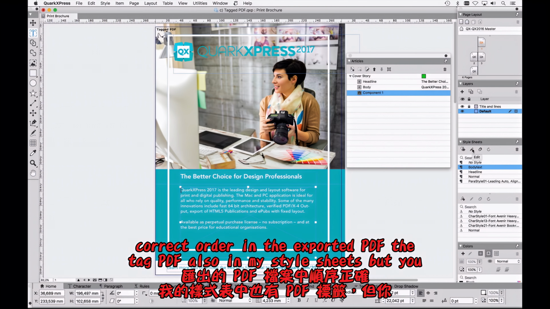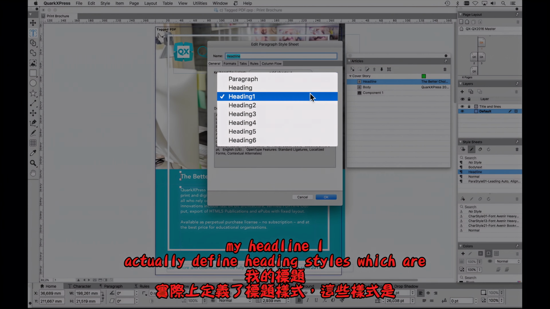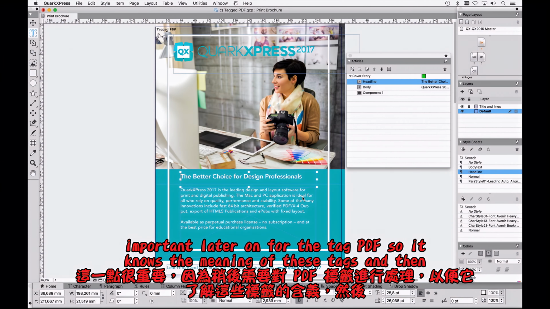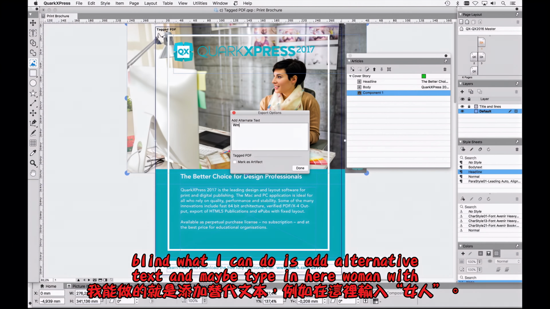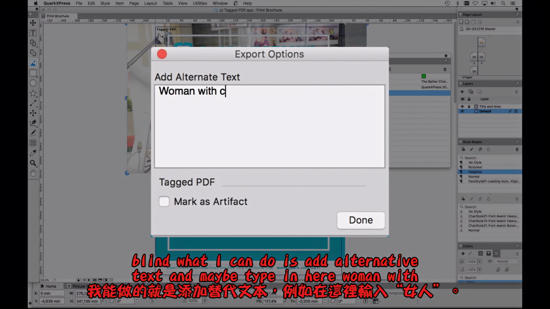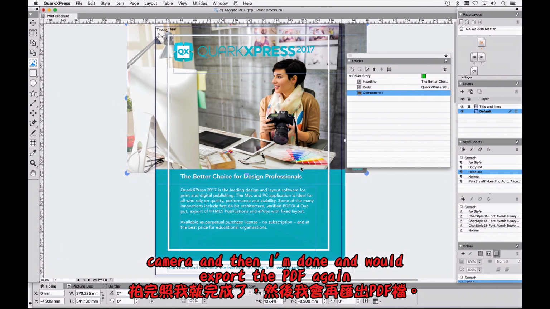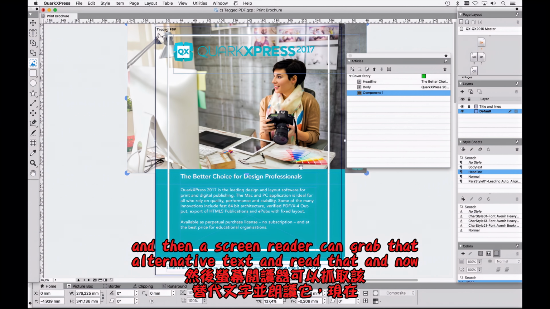Also, in my style sheets, what you can see here is for my headline, I can actually define heading styles, which are important later on for the tagged PDF, so it knows the meaning of these tags. And then maybe a last thing that I want to show you is if I have an image here, which maybe can't be seen by somebody who's blind, what I can do is add alternative text and maybe type in here "woman with camera." And then I'm done and would export the PDF again. And then a screen reader can grab that alternative text and read that.